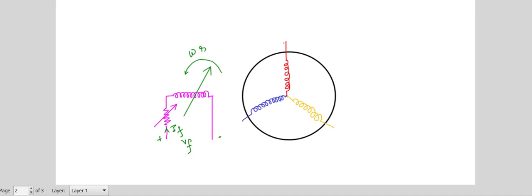Now, this time also we are going to perform the short circuit test in the same machine. The machine will be the same, and the machine is run by a prime mover at a speed that is your omega s, synchronous speed. And again we have to gradually change the field current from 0 to some certain value.